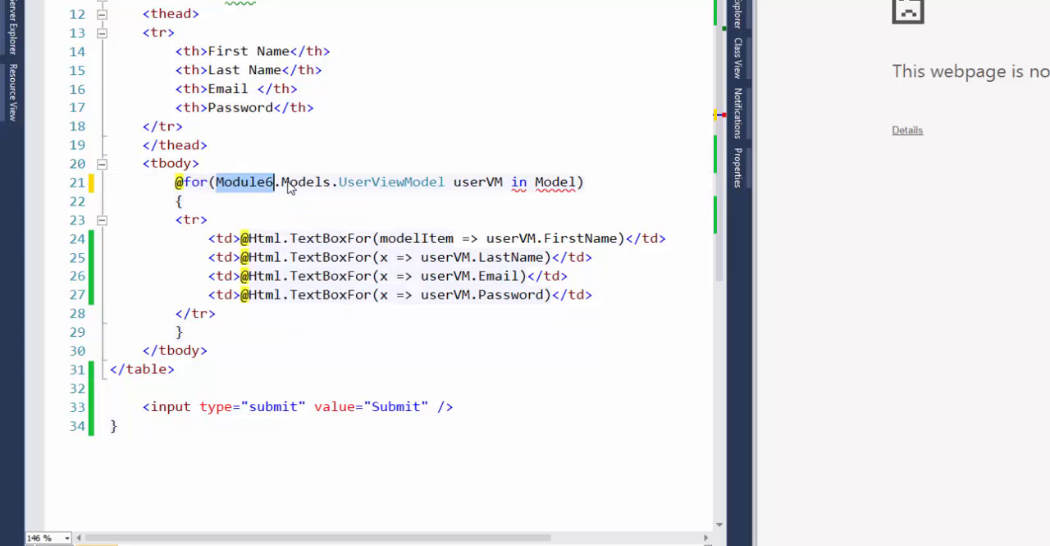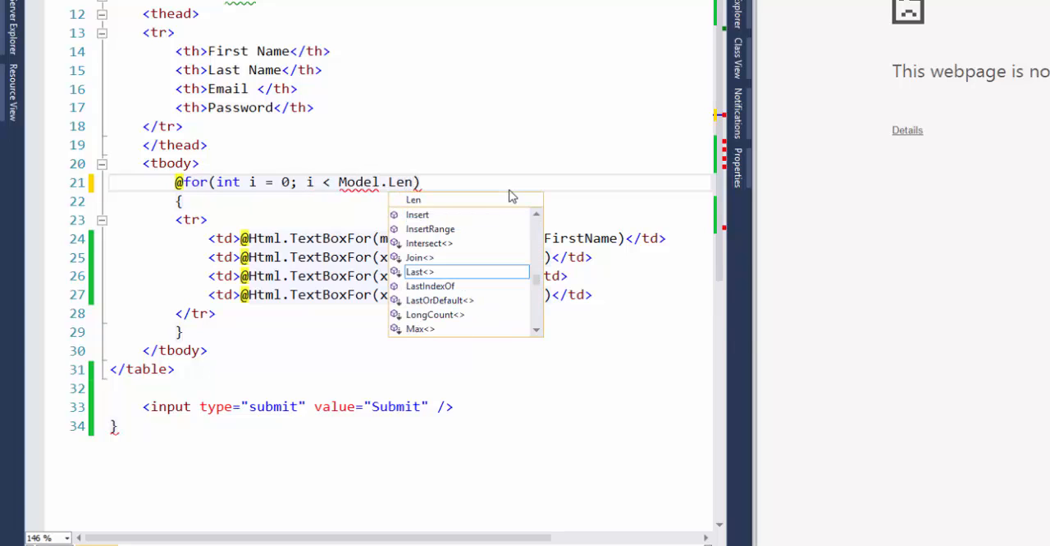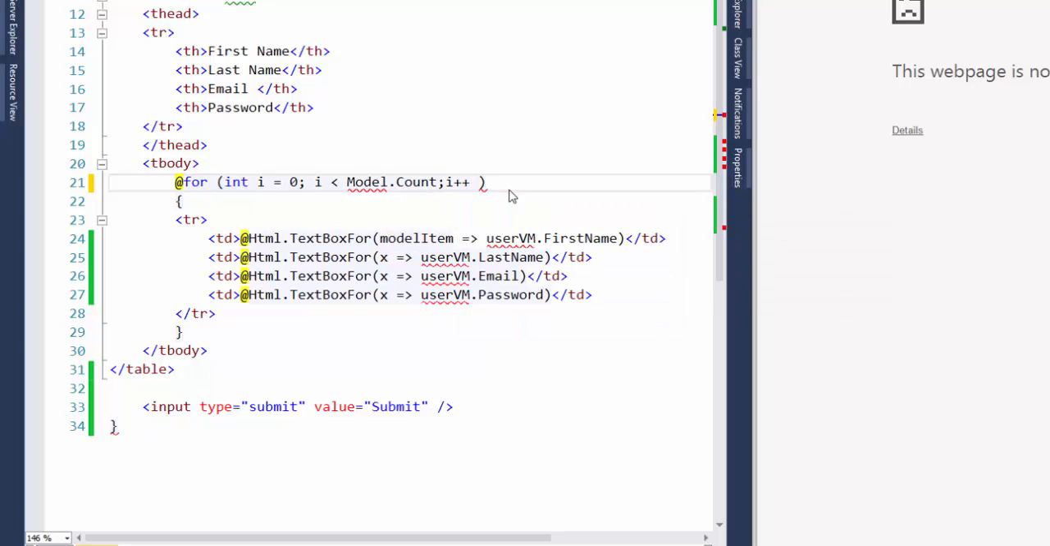So we'll take this variable out, and we're going to do a classic for loop. So it'll be int i equals 0, semicolon, i is less than model.length. And actually, it's a list, so it would be model.Count, i++. So that's what a typical for loop would look like. Now, inside of here, I'm going to make this consistent. I'm going to call it x.